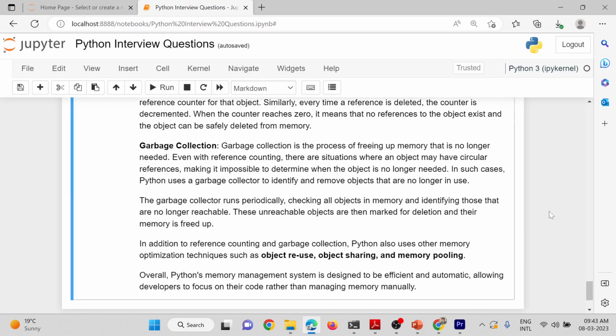Garbage collection. Garbage collection is the process of freeing up memory that is no longer needed. Even with reference counting, there are situations where an object may have circular references, making it impossible to determine when the object is no longer needed. In such cases, Python uses a garbage collector to identify and remove objects that are no longer in use.